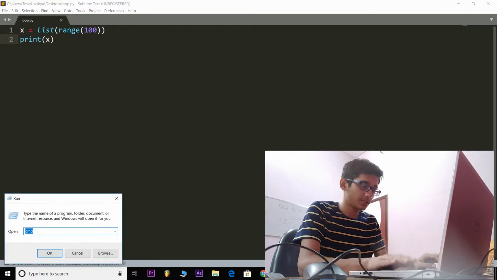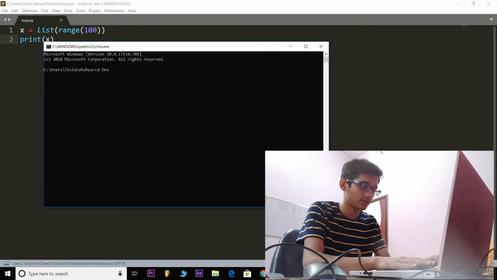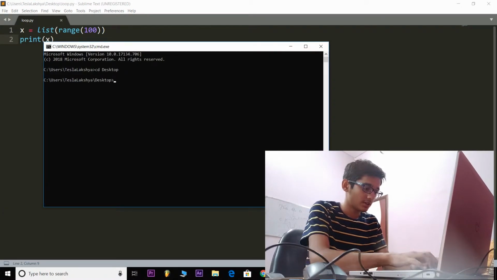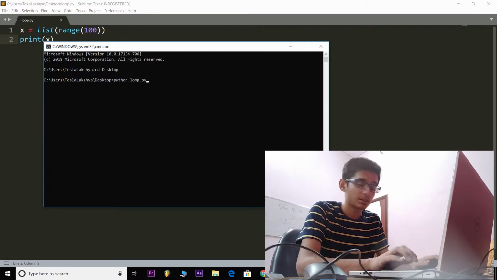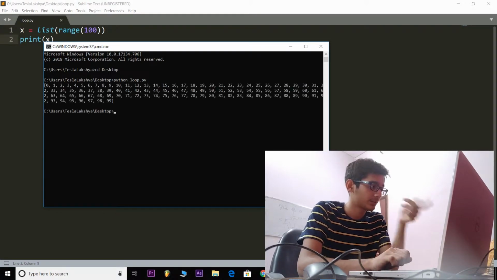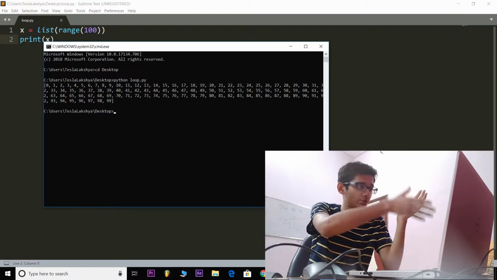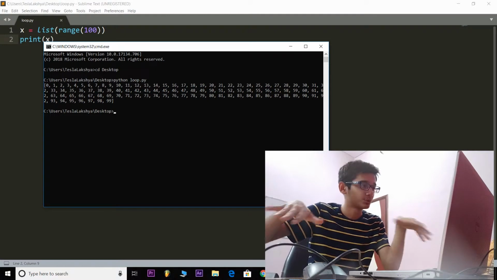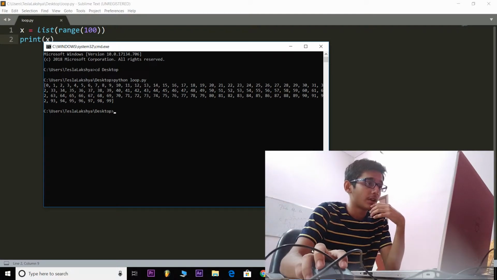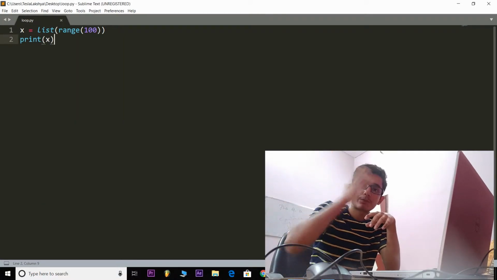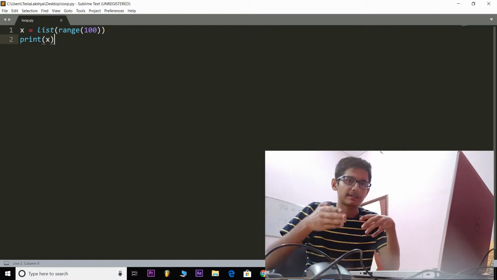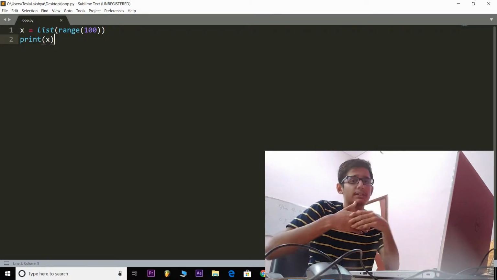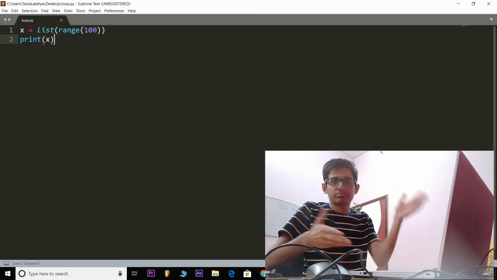I'll run cmd and go to the desktop where I've saved this file. It's loop.py. Okay, so there it is. It is 0, 1, 2, 3, 4, and so on up to 99. Cool. Now, what you could do is traverse through this thing, and that is going to make a loop for you that is going to go again and again. So that is what it is.